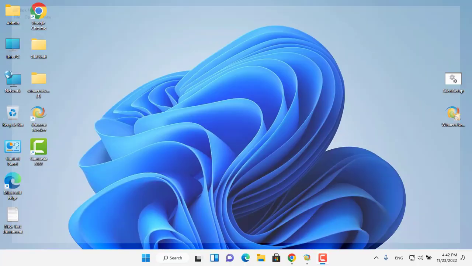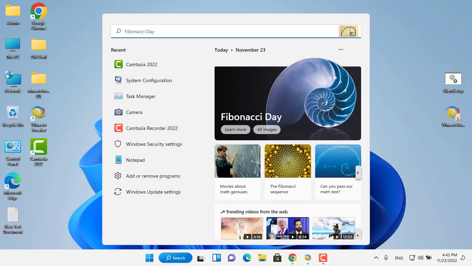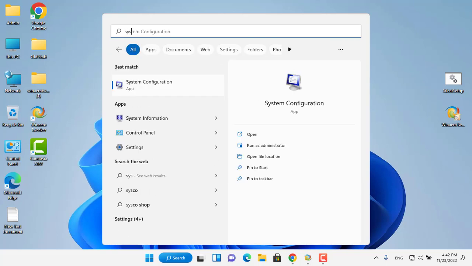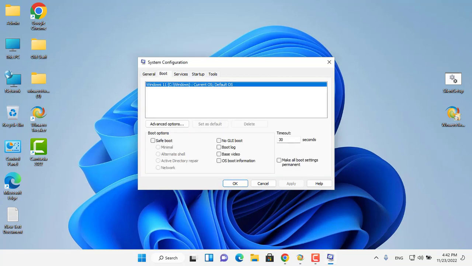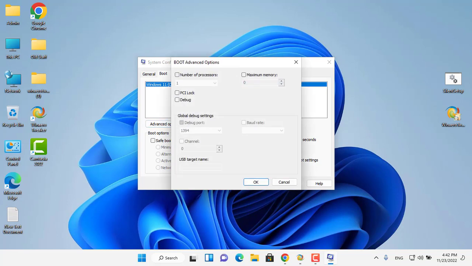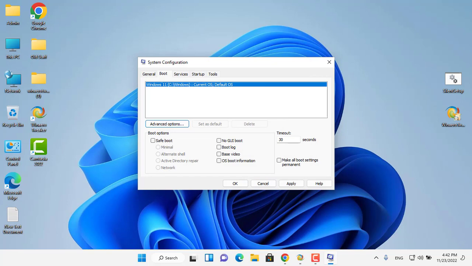The second method is to go to the search bar and here type system configuration. Open this System Configuration app and then move to the Boot tab, and here you see your Windows 10, Windows 11 operating system. Tap on Advanced options and then click on Number of processors, and here you select 4 and then click on OK. In this way, your Windows boot time will be improved.